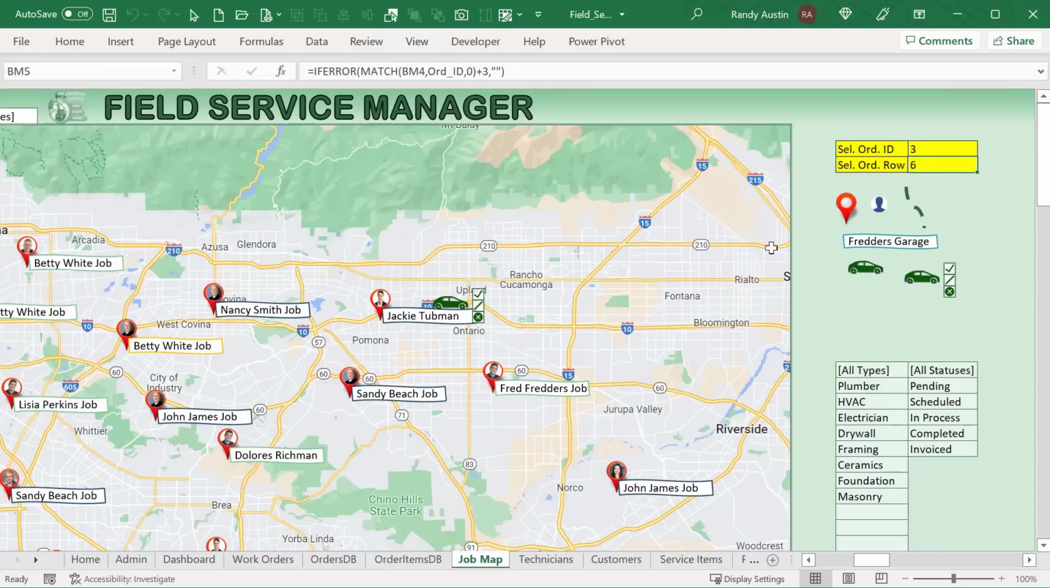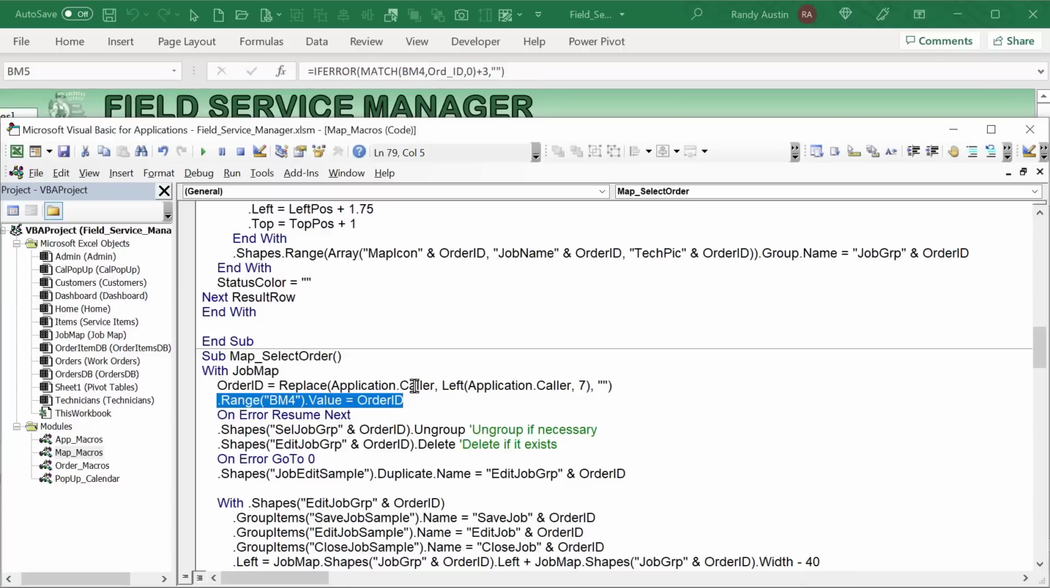So what I want to do is place that selected order ID inside BM4. And I also want to extract the order row. I want to know the order row, right? If we're going to edit that order row or make changes to it, it could be helpful to know that row. And that row is located here using the match formula. So once we place that inside BM4, we know the order ID is located there.